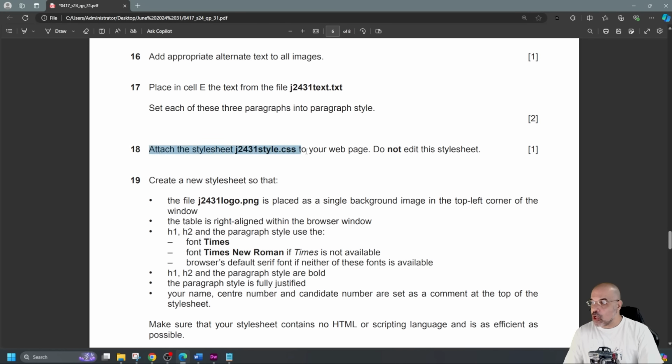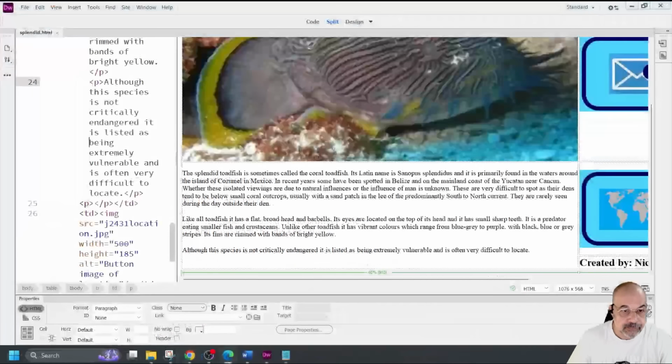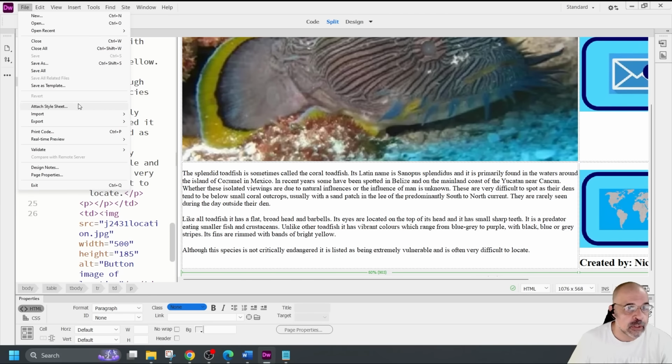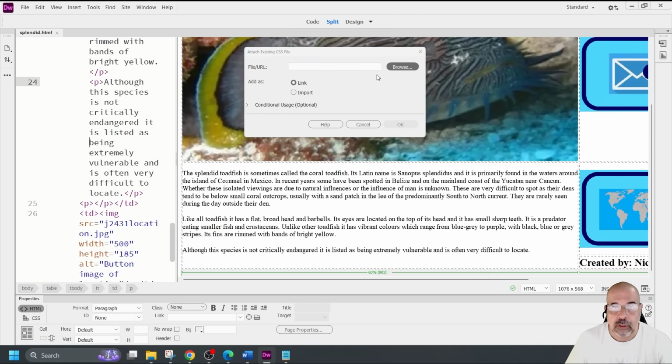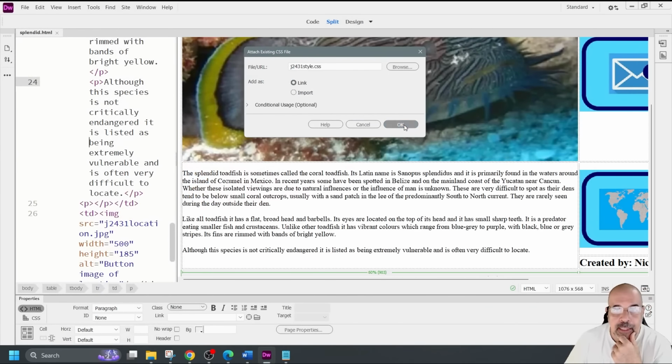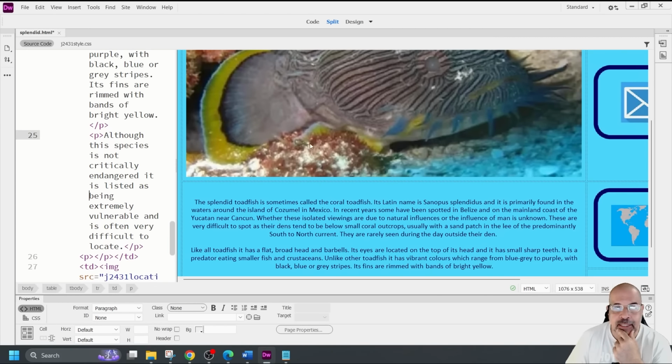Now, attach the style sheet J2431 style to your web page. Do not edit this style sheet. Okay, number of ways to add the style sheet. I always go to class, attach style sheet, but you could also go to file, attach style sheet, whichever ones you prefer. Open that, and here's my style sheet. Click OK, and there it is. You see, added that blue background.